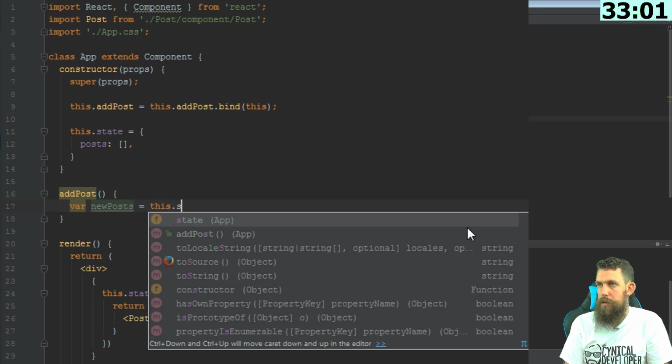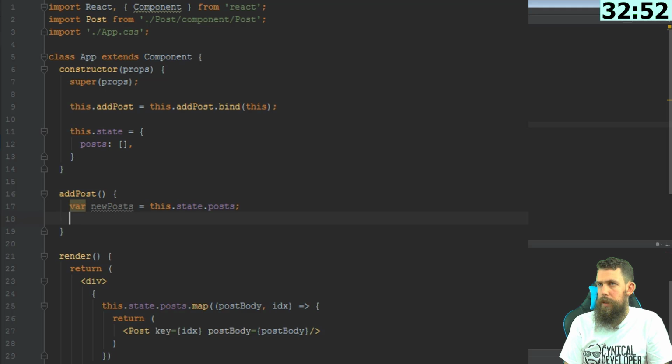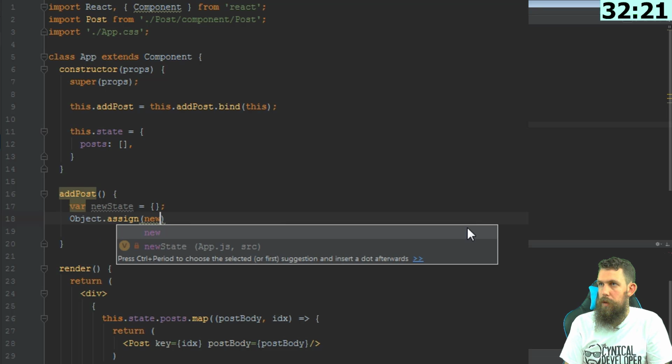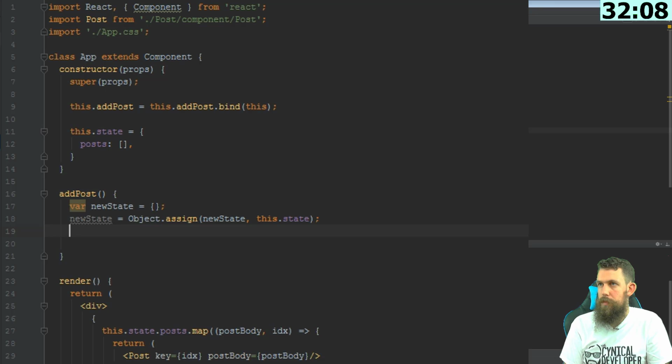new posts equals this.state.posts, and then I'm going to say, actually what I might do is I might do new state so that I can Object.assign the this.state. I may change this as I go on, but this is what I'm going to do for now.